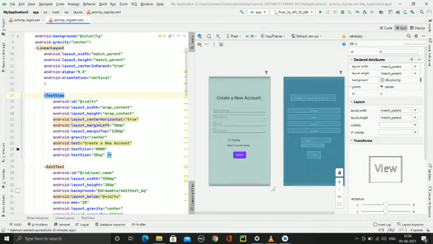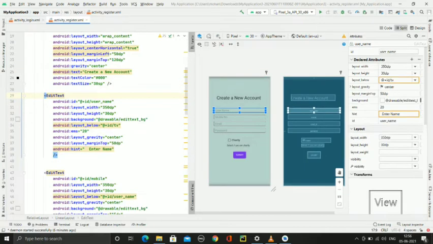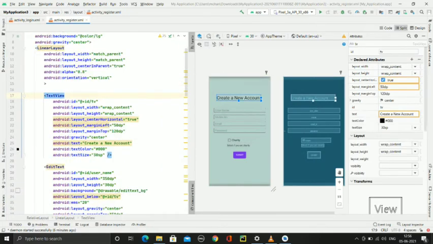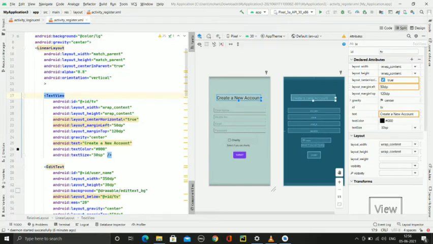And next, it is a linear layout. At first we have entered the linear layout on which we have inserted a text view. After that, we have entered the edit text. The difference between text view and edit text is that in edit text we can enter the information, whereas the information that we want to show to the user is present in the text view.